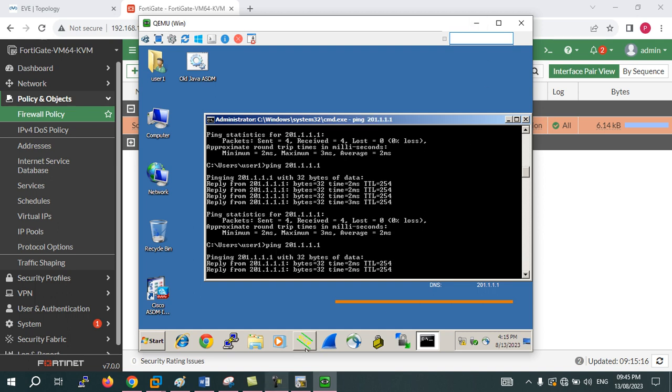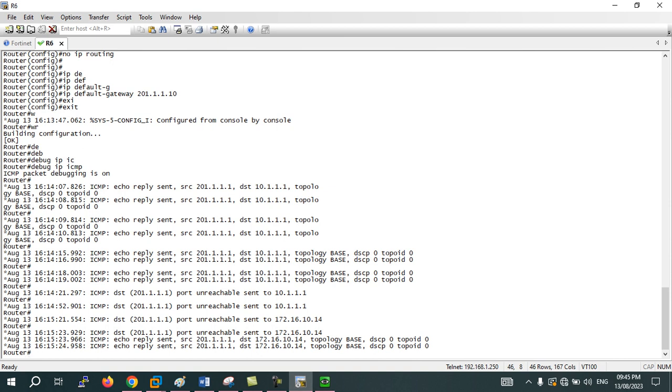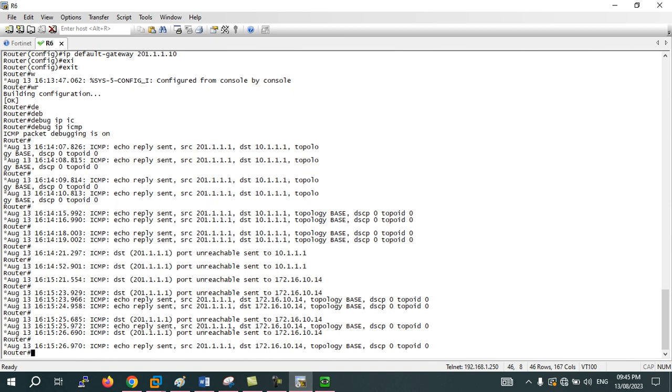Now check. Whenever source NAT is enabled, the reply source is 201.1.1, destination 172.16.10.14. That 14 is the NAT pool IP, one of the NAT pool IPs. It is a reply. Okay, that means source NAT is working here.